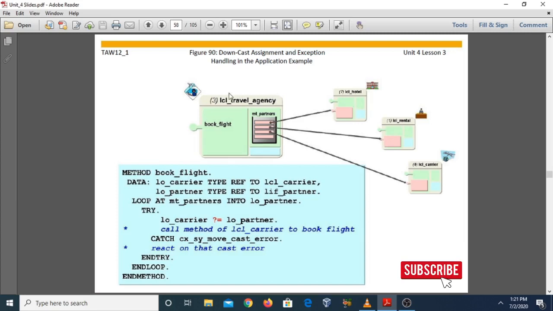As you can see, this is our class LCL travel agency, which is implementing the internal table, and this internal table contains the references of the different classes, but these references are referring to the services provided by these classes like hotel, rental and carrier in the form of interfaces. So how can we implement downcast?